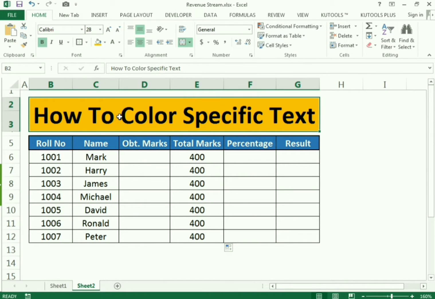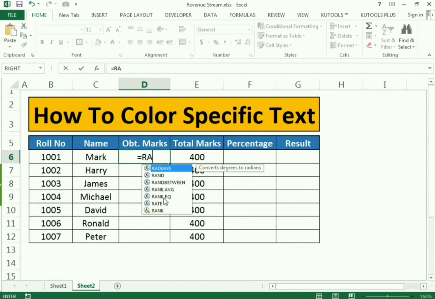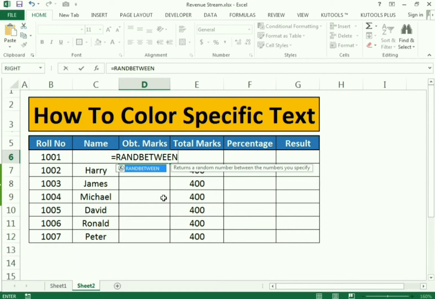Let's start our example. We have the roll number, we have the name column, and we need to find out the obtained marks. We have the total marks column as well. To find the obtained marks, we use the Randbetween function. In the Randbetween we have the option of the least value, for the bottom we use 250 and for the highest use 400. Close the bracket and enter.